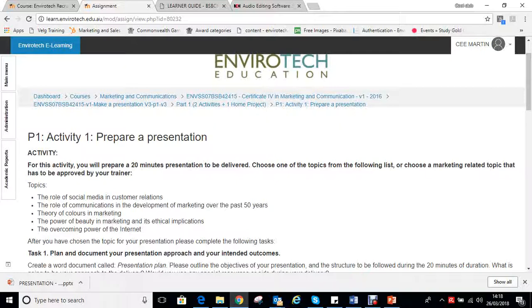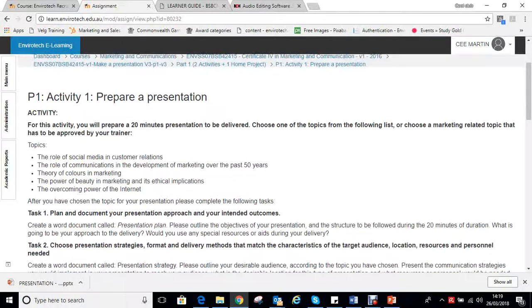For example, if we are doing this induction in class, you can now start selecting your groups, so in 2 or more, or you can do it on your own. The topics that you can include are: 1, the role of social media and customer relations. 2, the role of communications in the development of marketing over the past 50 years. 3, the theory of colours in marketing.